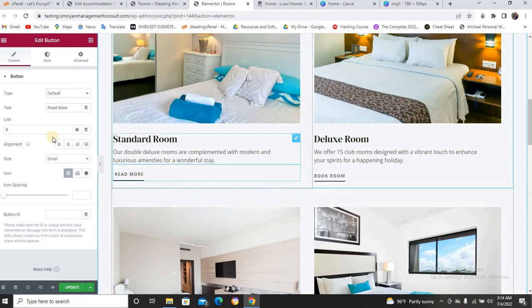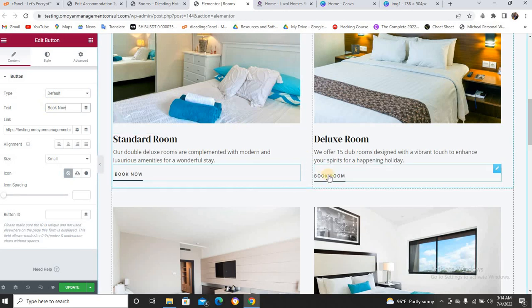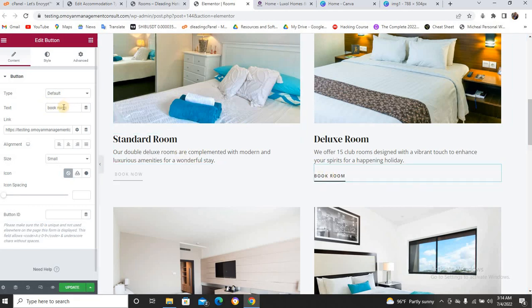This is a button, click on it, and where you see this hashtag, clean it and paste the one you copied there, and change this place to book room. Book room. Let's say book now, or let's just say book now. I think that book now is better. Let's change this one also to book now. So I click on update.